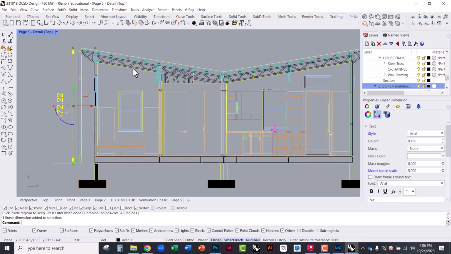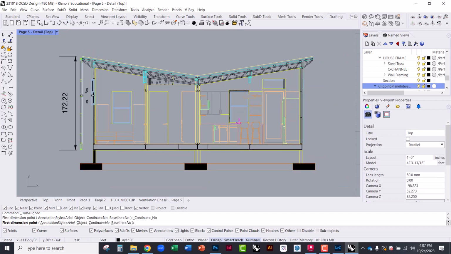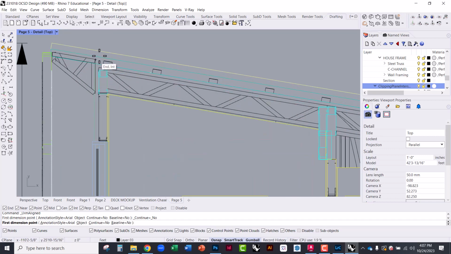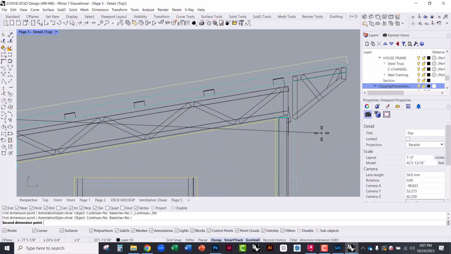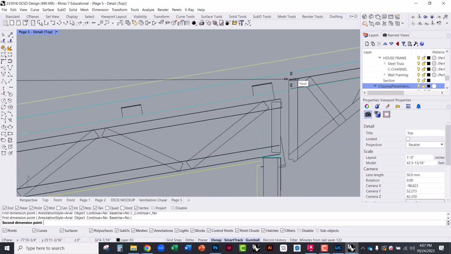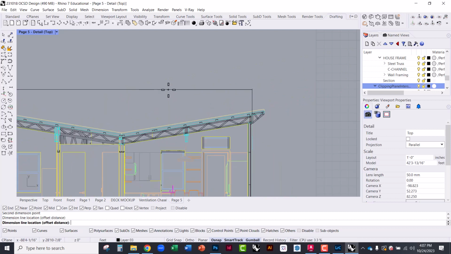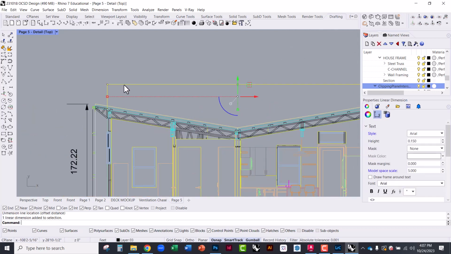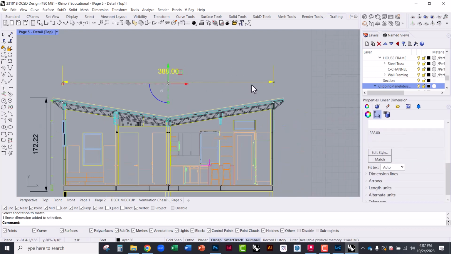You can take overall dimensions. There's other dimensions you could use. Vertical, this is an aligned dimension. So I can take a dimension from that exterior surface of wall. If I hold shift, it'll keep it orthogonal. And then if I select this, I can hit match, and I can select something that I want it to match the style of. So I can match that.